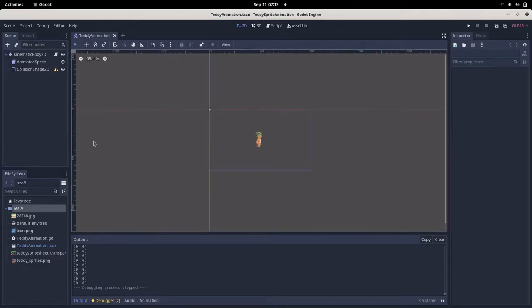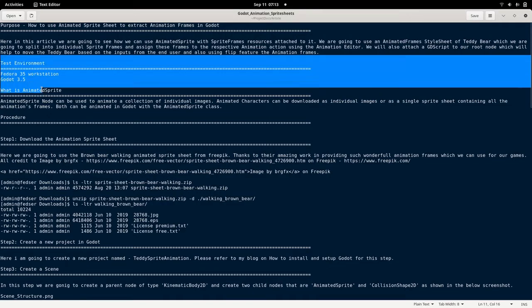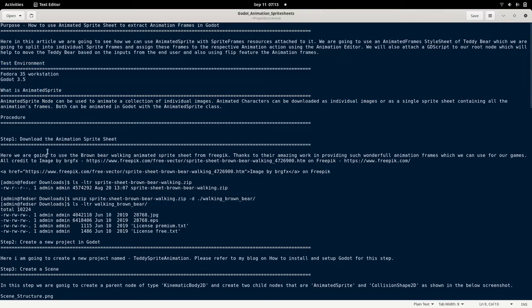Okay, so for that, as I said, I'm going to refer to this documentation. Okay, so I'm currently working on Fedora 35 workstation with Godot 3.5 installed.